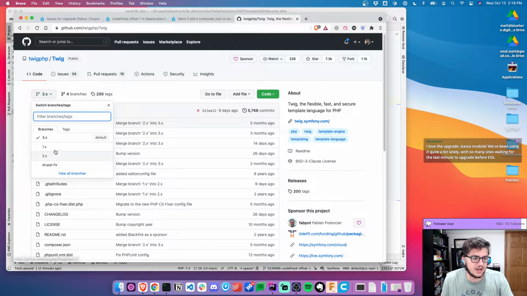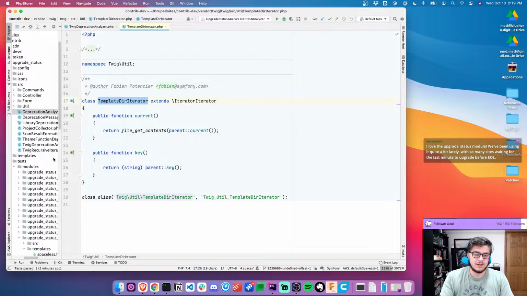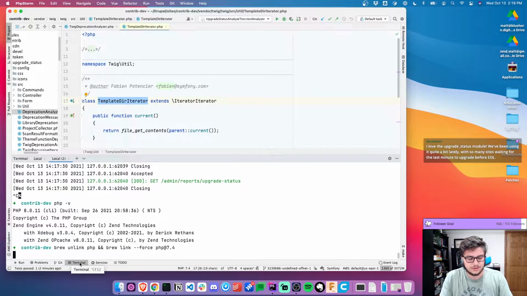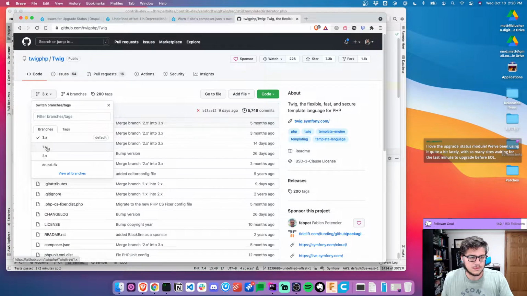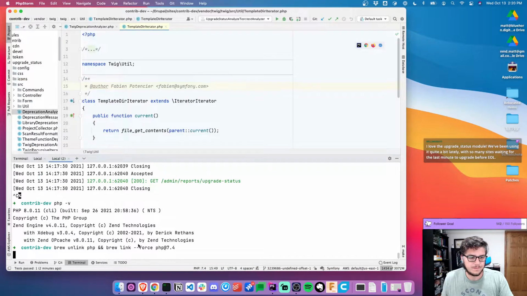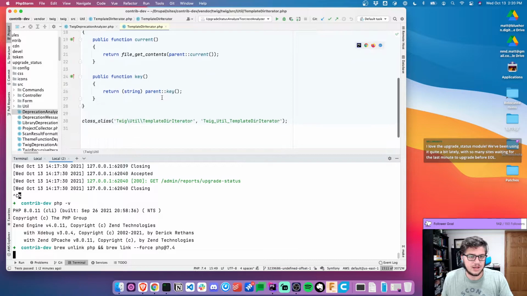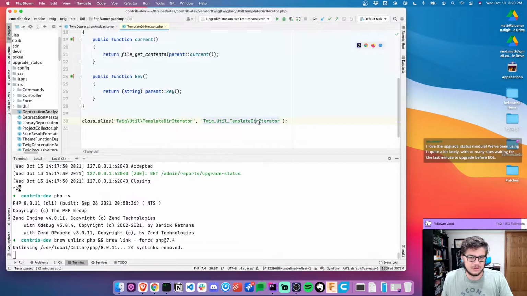So D8 has branch 1 and branch 2, but I wasn't able to reproduce the ordering problem on my local with PHP 8. So that means I just need to brew unlink. Let's go back to PHP 7.4 and see if this makes a difference. Wait for that to go. What was I looking at? Class alias to Twig util.